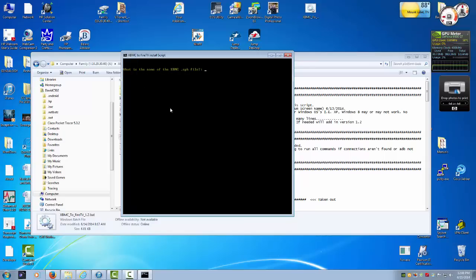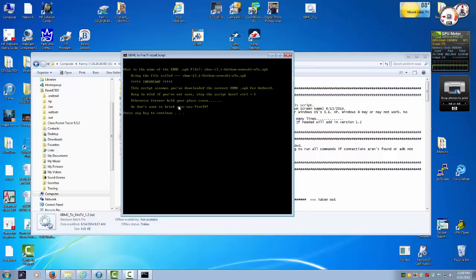What is the name of the XBMC APK file? I'm going to go ahead and right click and paste. That's what I copied a little bit earlier. I'm going to hit enter. And so it confirms it's going to use this file right here.